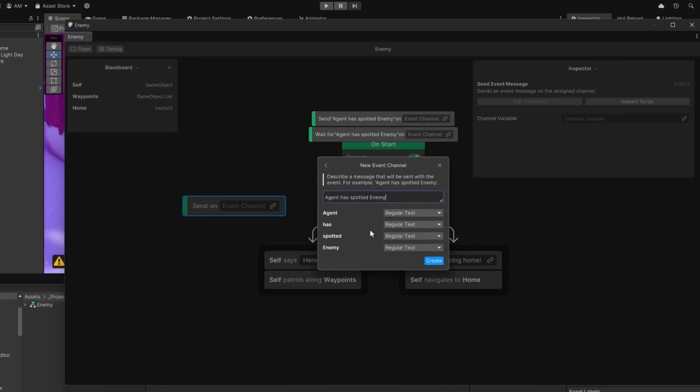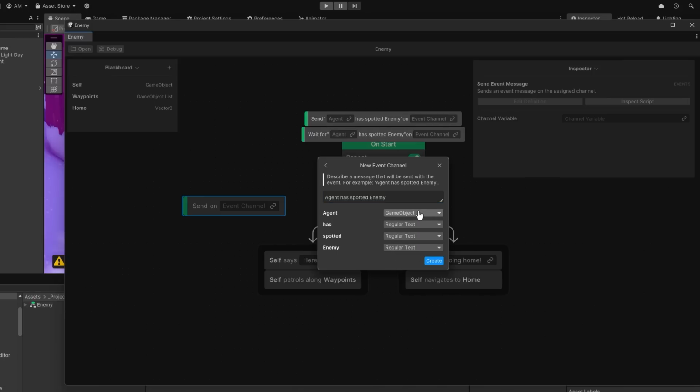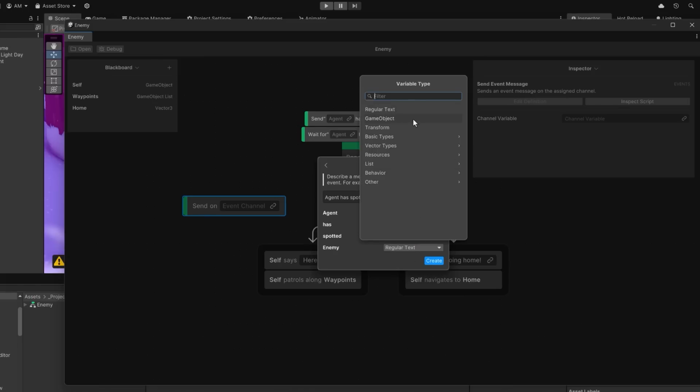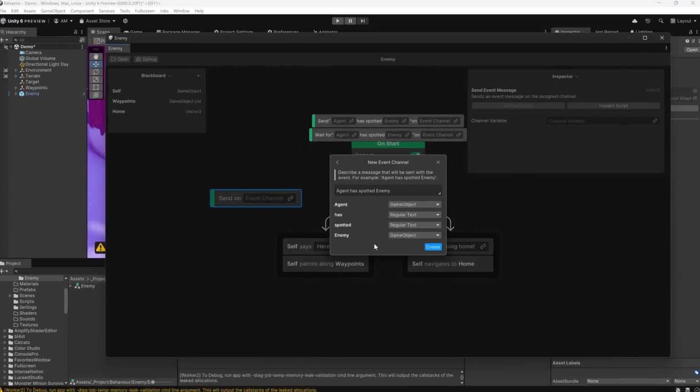Now notice that it's taking every individual word that I've typed. It's going to give me the option if I want to make that a reference to something in the game, or if it's just a text part of the message. So I think for this message, I'll make agent a reference to a game object, and I'm also going to make enemy a reference to another game object. So now you can see up above the modal, it's giving me the samples of what my nodes will look like and how I'll be able to use them when I actually create a new one.